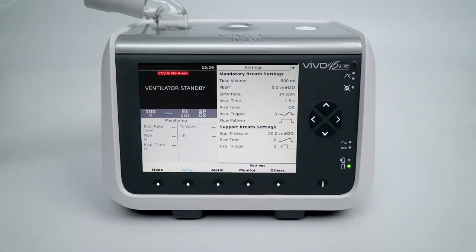When using an SMV mode, the settings look very much like the ones we described previously. Note that there is no breath rate setting in SMV, but instead you will set an SMV rate, which will define the number of mandatory breaths the patient will receive. In between the mandatory breaths, the patient is free to trigger more breaths.